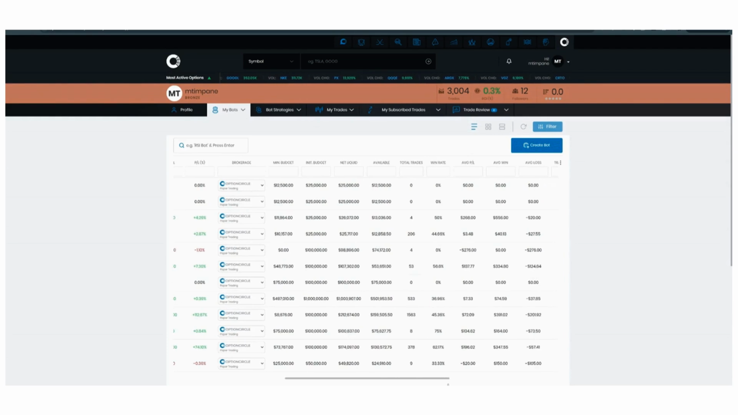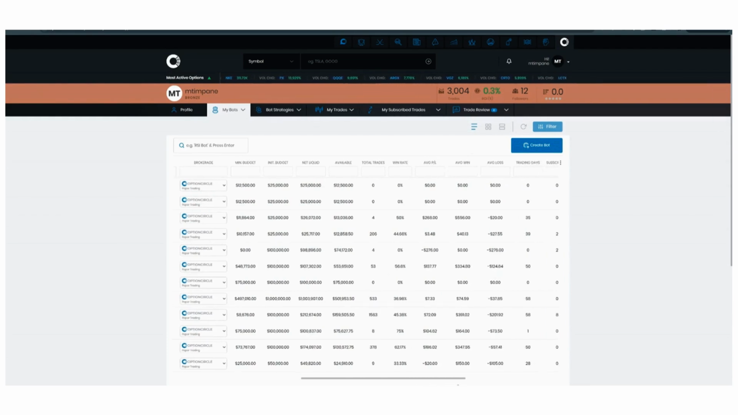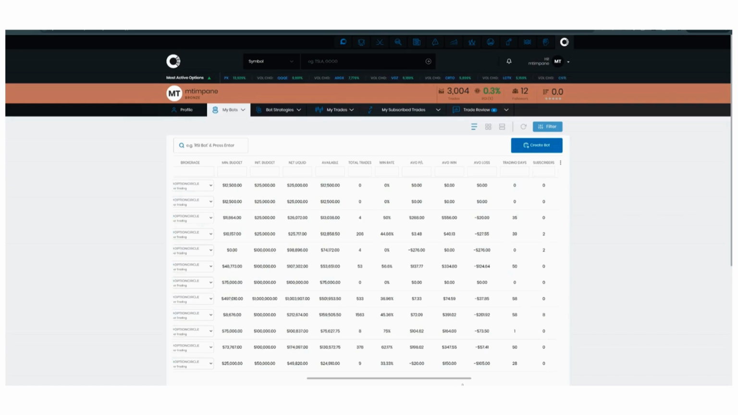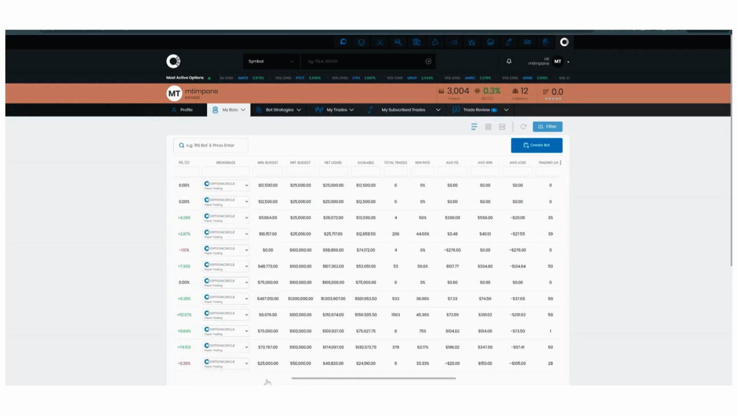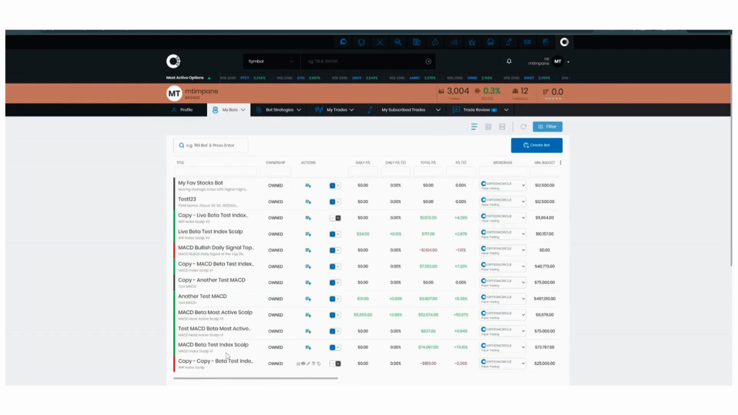We can see here, some of these bots will do a lot of trades. Doesn't have to, but some bots do a lot, and then some bots will do less. It doesn't necessarily matter how many trades you're doing. You can do 50 some trades or 20 some trades and still have a really good bot going. This is an intraday scalper, so you're going to have a lot. So it's done 1,563 trades. The win rate is 45%. The average P&L is $72. The average win is $391. The average loss is about $202. It's been trading for 58 days and has 8 subscribers. So if we want, we can take a look at the performance metrics.